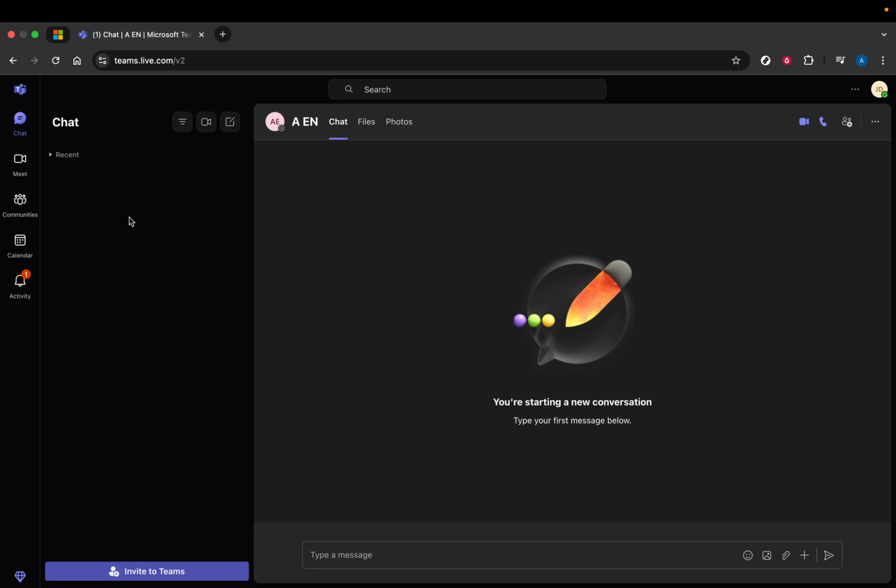Next, we're going to navigate to the heart of your conversations, the Chat tab. On the left sidebar, look for the item conveniently labeled Chat. A simple click opens up your chat list, revealing all of your past and ongoing conversations. Now, if you're familiar with Teams, you know that this list can be quite overwhelming, especially if you're involved in multiple threads at once. This is where our next step comes into play.